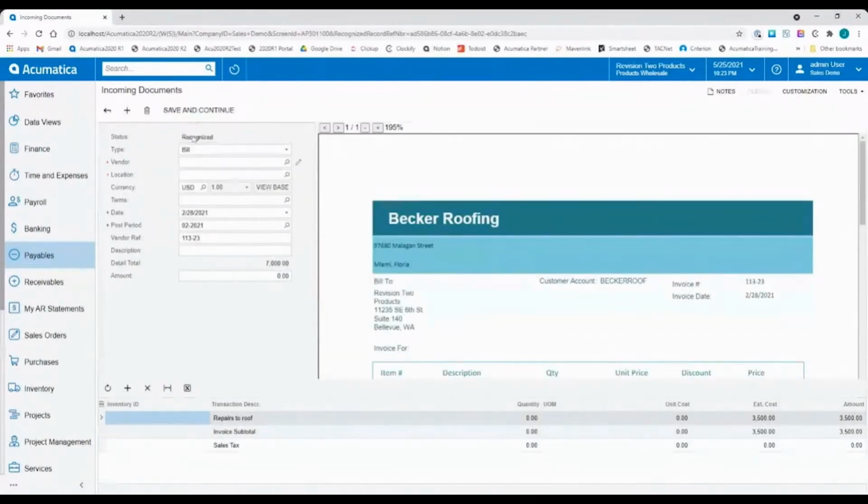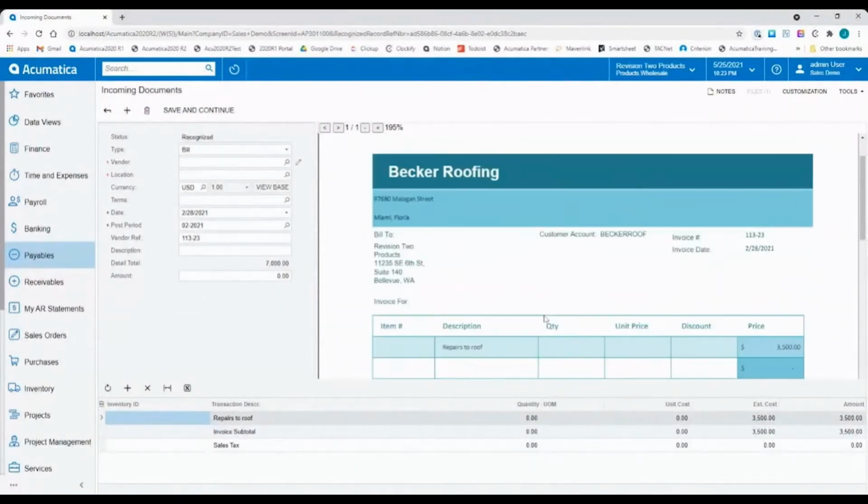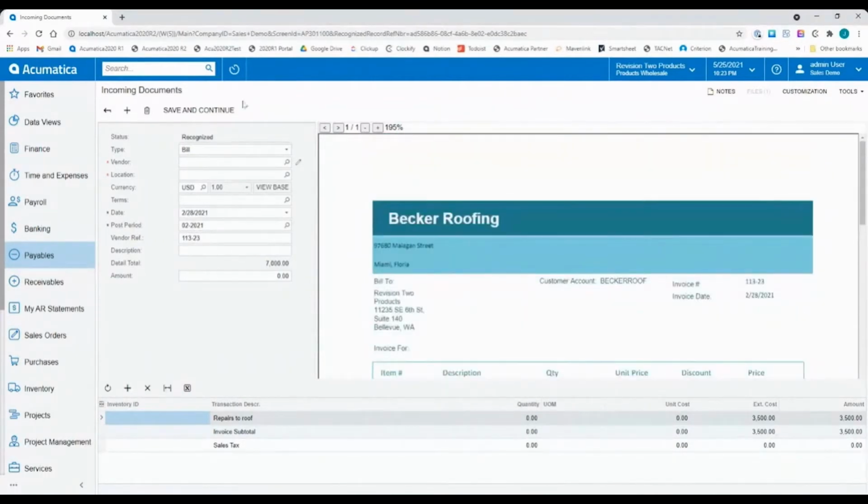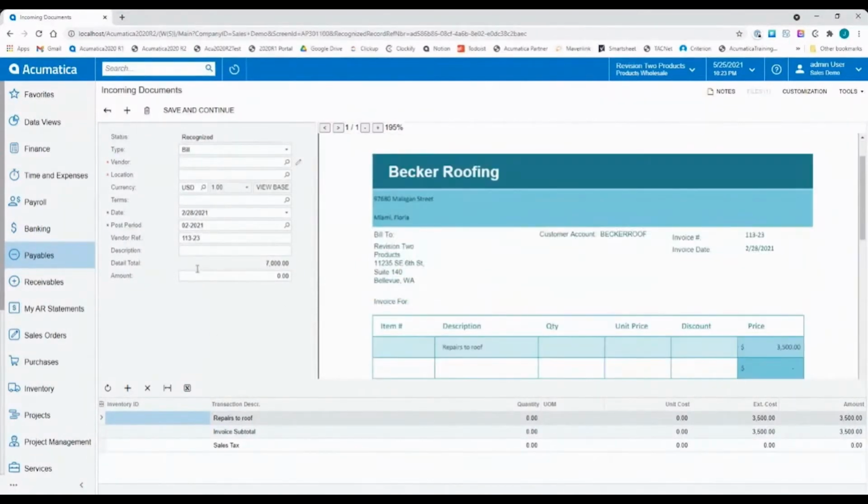So just because it's recognized doesn't mean it's finalized. So the user needs to come in and take a look at the details to make sure it's okay. Now, at this stage, they could save and continue and just pop it into accounts payable as well. But the idea of recognizing is that you want to teach the system as it's learning its bills to recognize where the information is coming from.